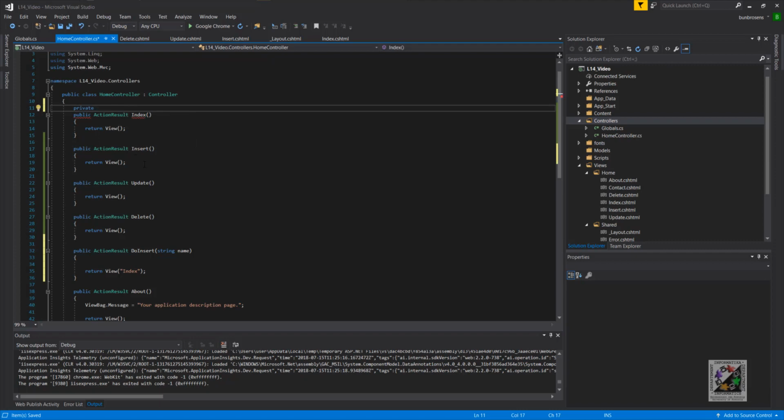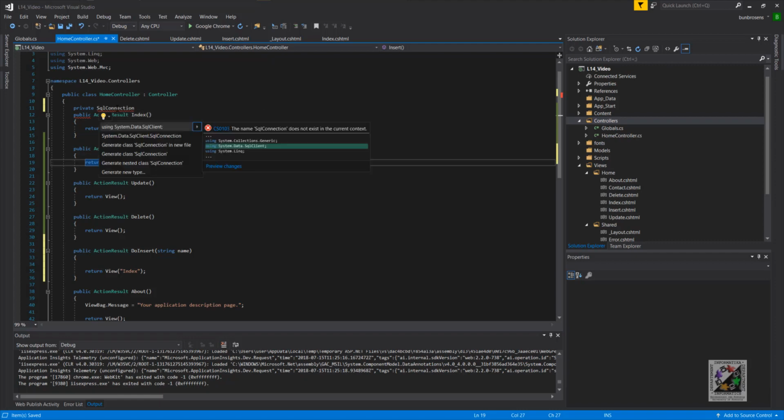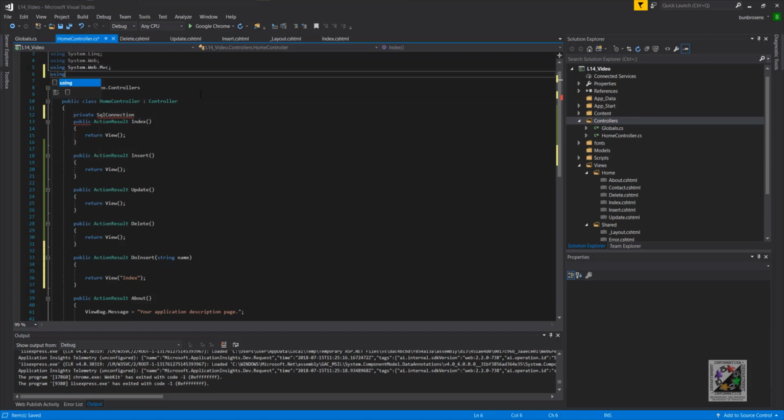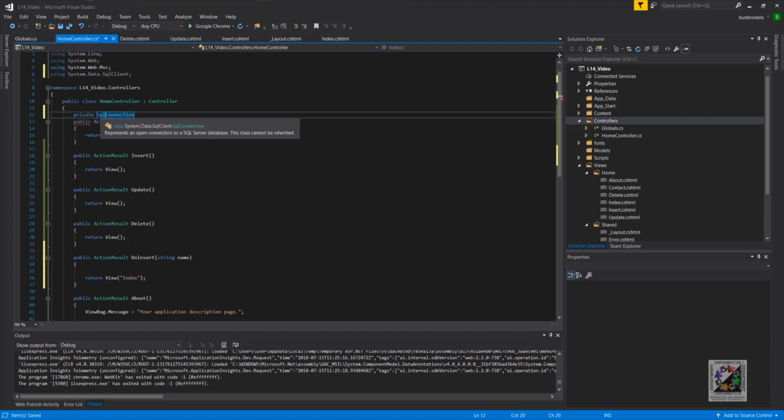So I'm going to say private SqlConnection. That is the class that you use in order to create the pipe between C# and a SQL Server database. But now you can see that it's complaining about it. It shows a little red squiggly line. If you hover over it and hit Control period, it suggests using System.Data.SqlClient. So in order to use that class, we need to import System.Data.SqlClient. When we do that, then it knows what this SqlConnection is.